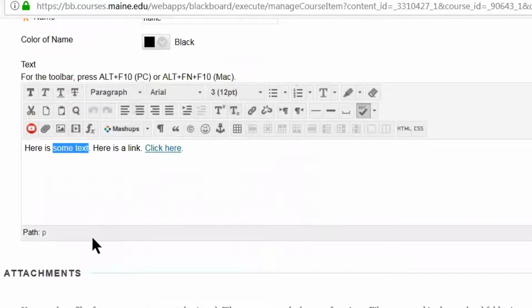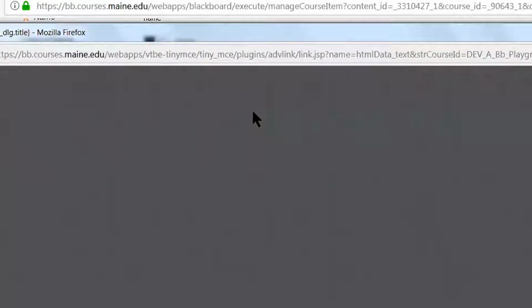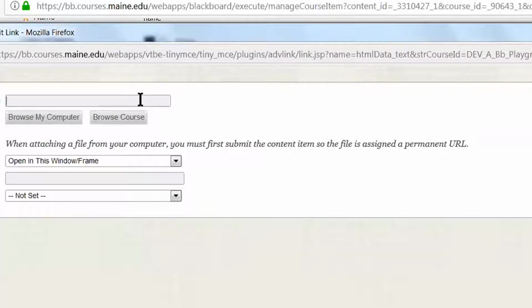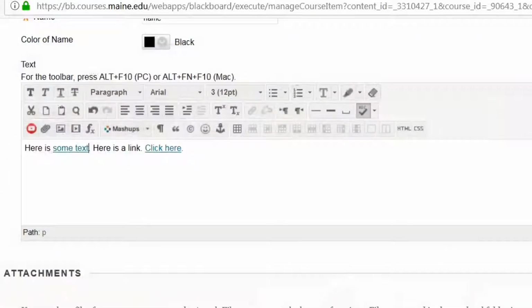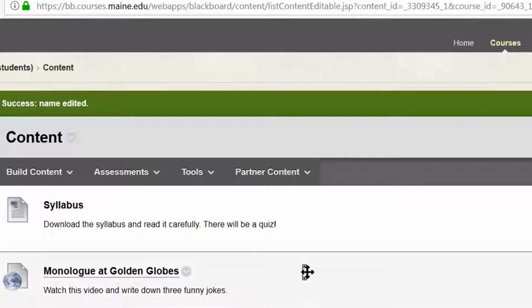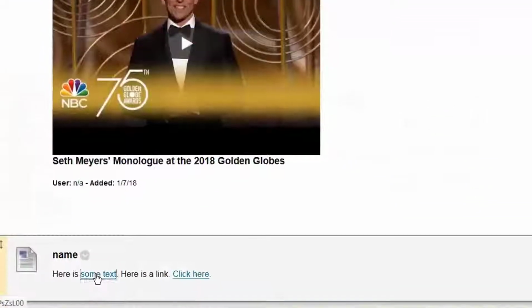I just highlight the text, and then there is this button that looks like a chain link, and that's to Insert/Edit Link. I click on that button and it opens up a new window, and I paste in the URL, and then I click Insert, and if I forgot to change this target to open it in a new window, then it reminds me here. Change to open it in a new window? Yes, I want to open it in a new window. And then I hit Submit, and it's now a link that I can click on and go to.